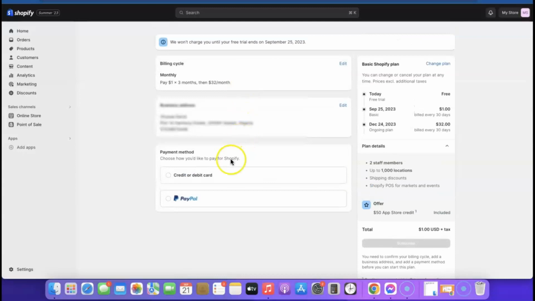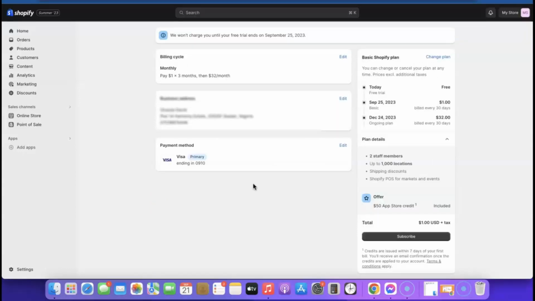Here, what you want to do now is choose the payment method you want to use for your Shopify subscription. If you want to go with credit or debit card, you simply need to click on it. And if you want to use PayPal for your subscription, you simply need to click on PayPal. I'm going to choose my payment method so we can proceed. As you can see, I've just added my credit card. It says we won't charge you until your free trial ends.